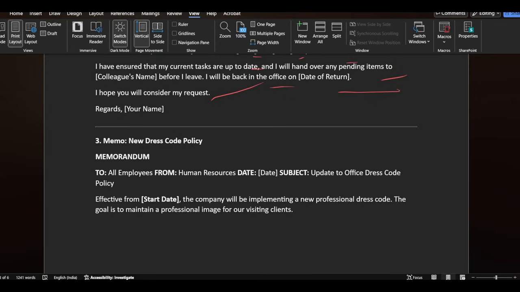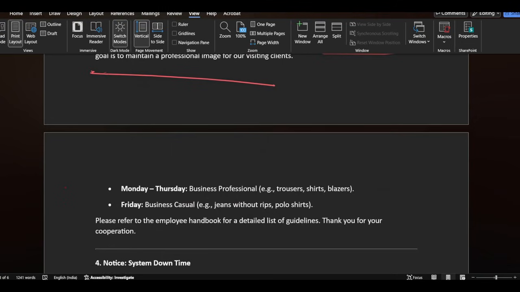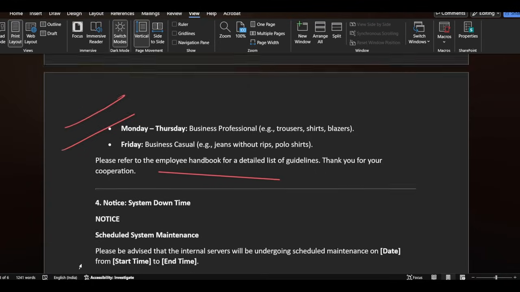Memo: new dress code policy to all employees from human resources. Update to office dress code policy effective from start date. The company will be implementing a new professional dress code. The goal is to maintain a professional image for our visiting clients, and dress details are here. Please refer to the employee handbook for the detailed list of guidelines.